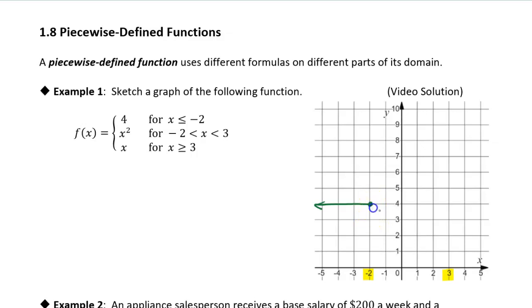And then I'm just going to put in different values, and it's just x squared, so I'm just going to take x and square it. And so if I put in -1, I get +1. If I put in 0, I get 0. Put in 1, I get 1. Put in 2, I get 4. And then when I put in 3, I get 9.